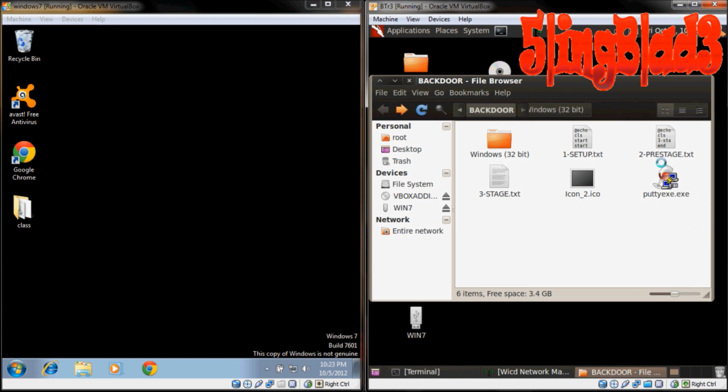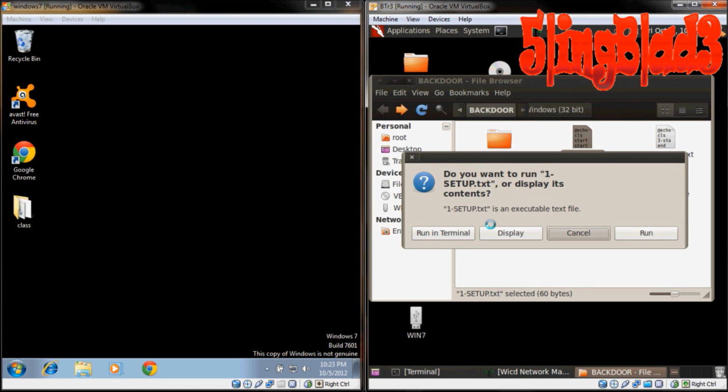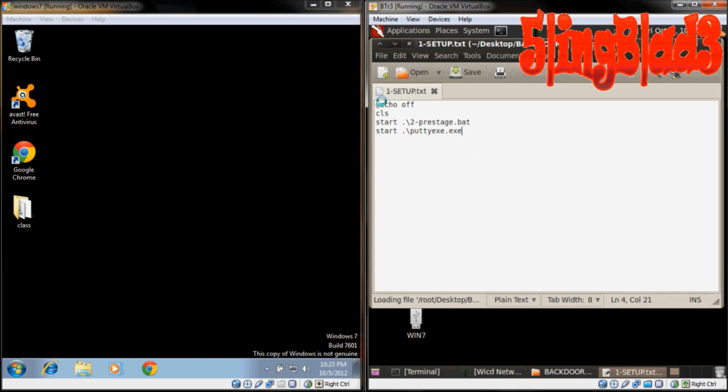And then you're going to need the EXE. For this, we're going to be using PuTTY.exe. Then in your first text file, add these lines here. Add echo off, CLS, clear the screen, start, space, dot, backslash, and then your 2 pre-stage dot bat file. And then you can do the same thing for the PuTTY EXE file.